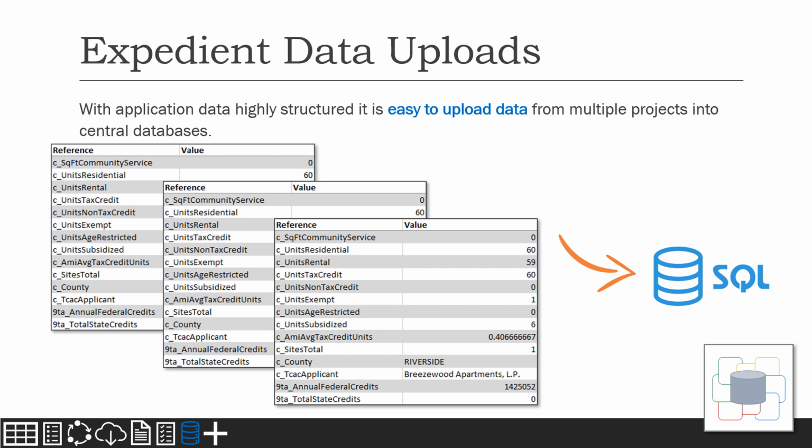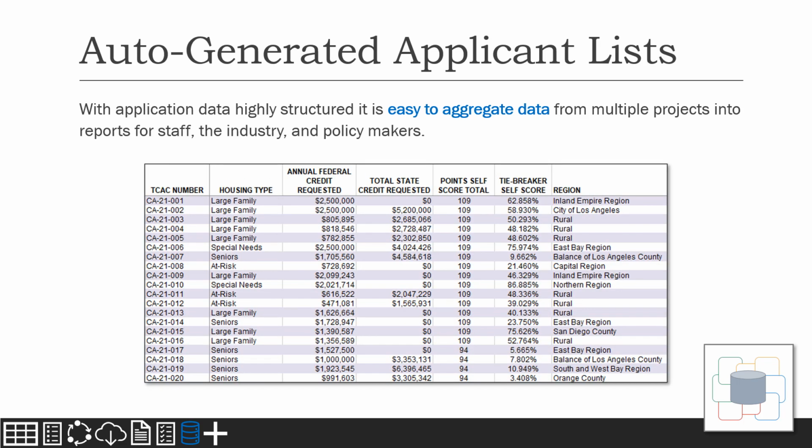Intermediary spreadsheets could be built to format the data how the database wants it, or more advanced queries could be designed to perform batch uploads directly from the application forms. In many ways, our application data will be easier to aggregate and analyze. We could create queries to combine all of the application data into a single applicant list, thereby saving agency staff time and effort.